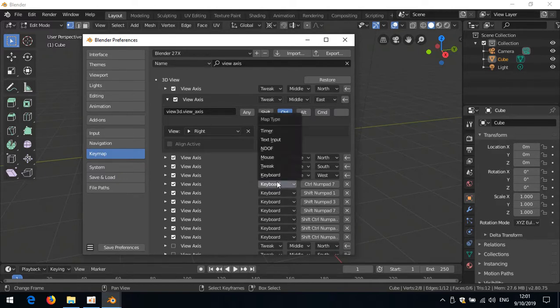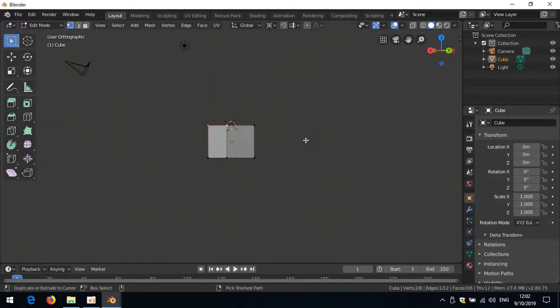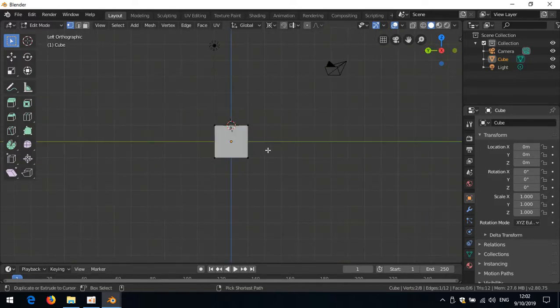Let's make that tweak, middle mouse, south, and instead of the control we use Alt, for instance, like this. Front view, back view, left view, right view, top view, bottom view. Yeah, it works. It's great. All right.